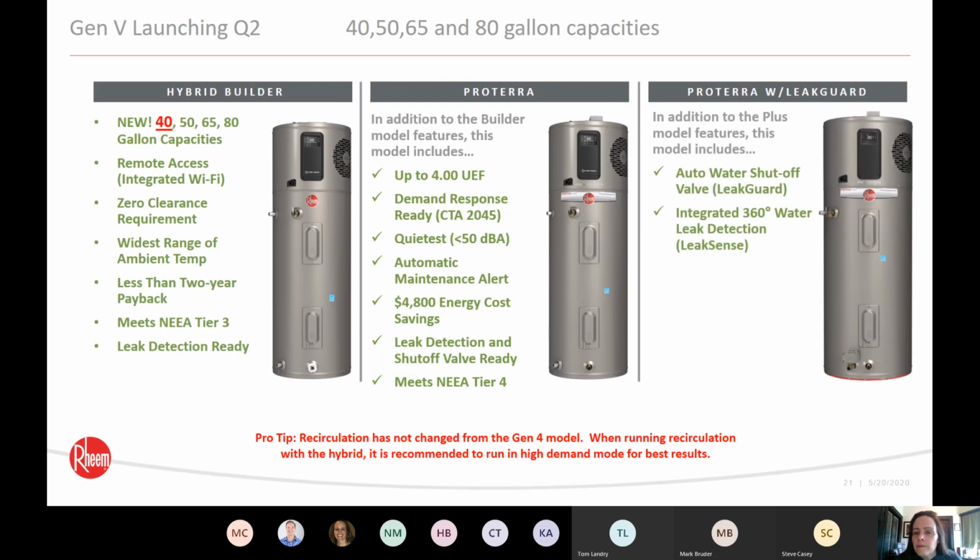Energy efficiency world. And then we have the ProTerra with leak guard, which is going to be everything that ProTerra had, plus the 360 water leak detection system and an auto shutoff.